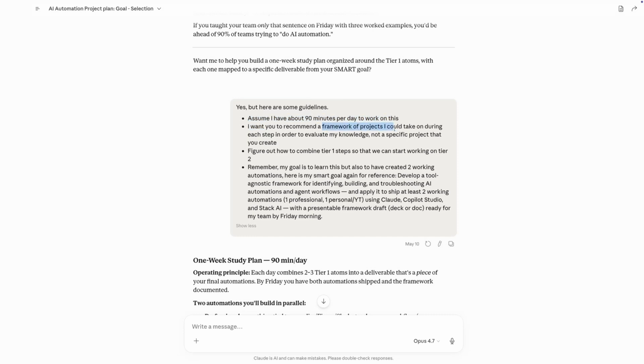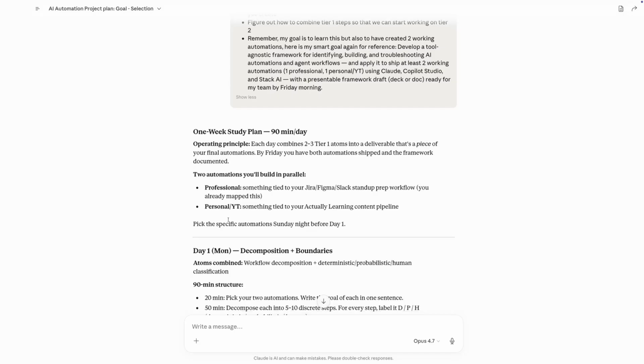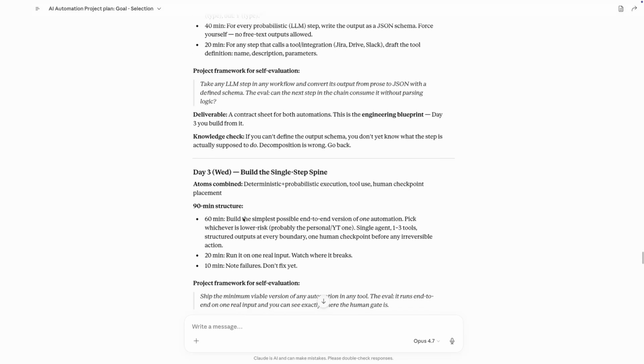The next one is around the kinds of projects I want to take on. I want you to recommend a framework of projects I could take on during each step in order to evaluate my knowledge, not a specific project that you can create. Again, Claude and these LLMs are trained on the internet. So they're going to give you the broadest use cases that you could imagine in order to apply these things. I don't want that. I want to use it on a project that is useful to me so that when I'm doing this, I'm actually building things that I want to use. And last, I make sure to reiterate my goal. So then I say, remember, my goal is blah. And then I say what my goal is. I press send and it gave me a project plan.